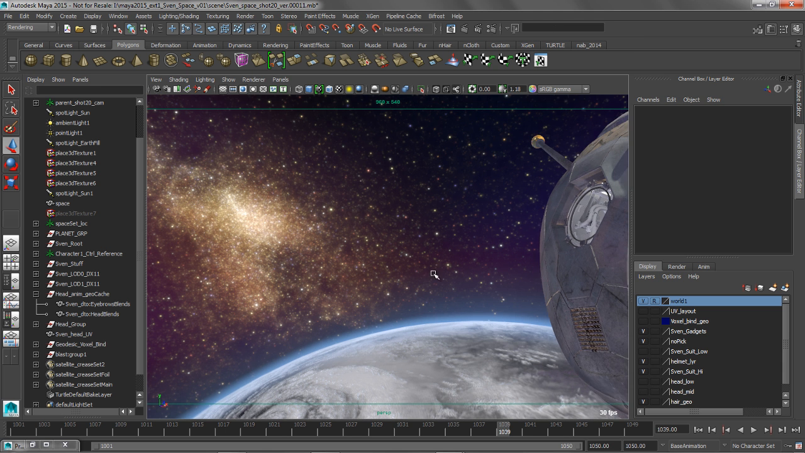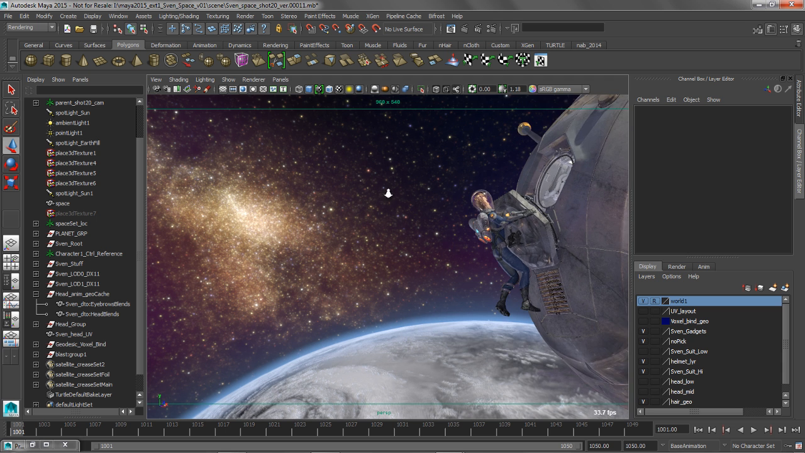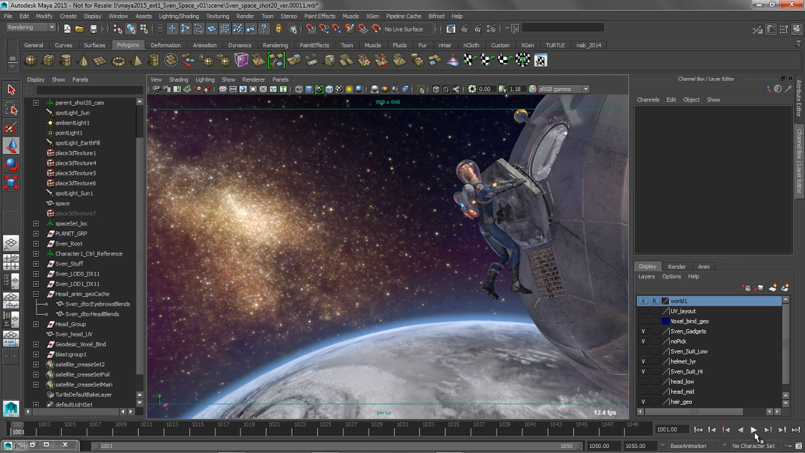So that's just two examples of stuff that's new inside of Maya 2015 Extension 1. We saw the color management system and the new profiling tool.